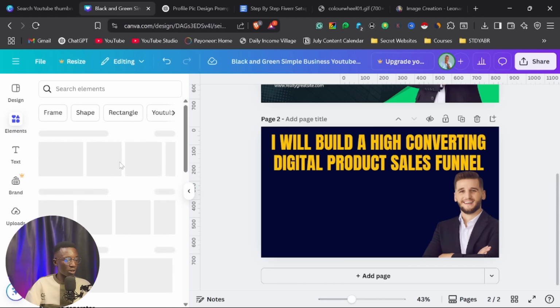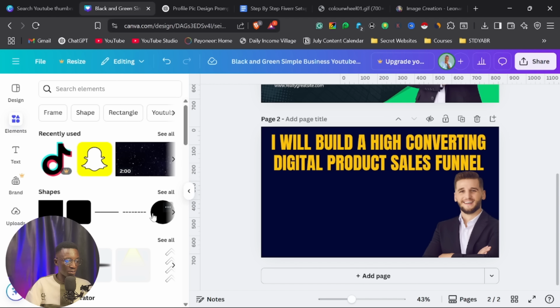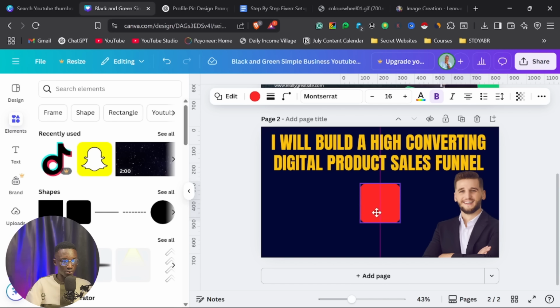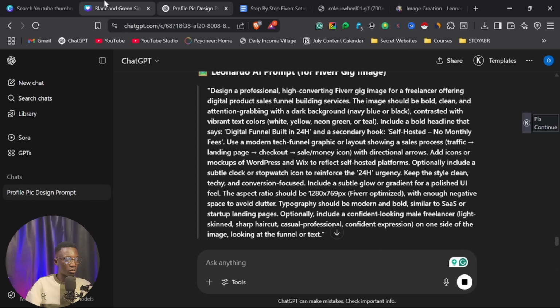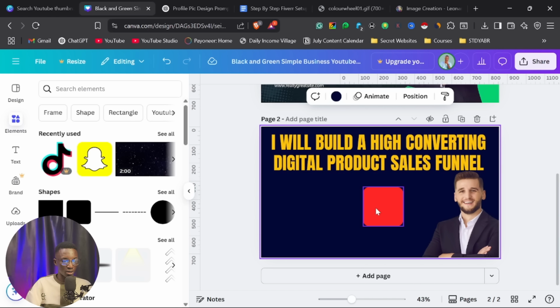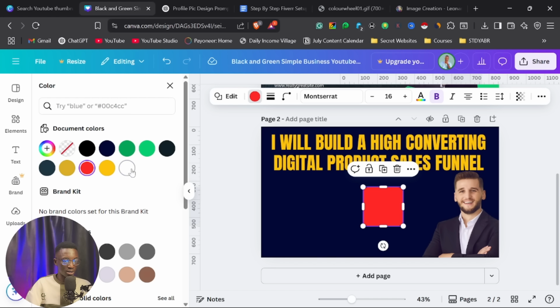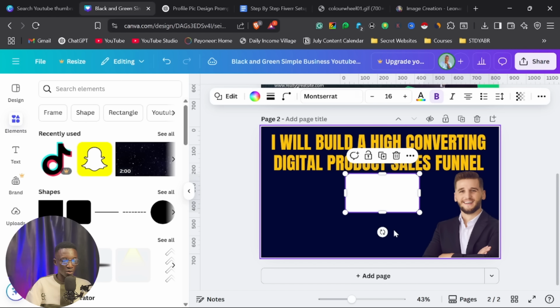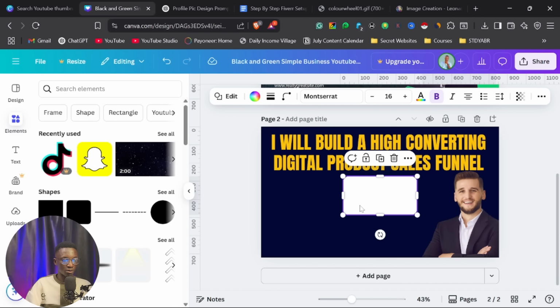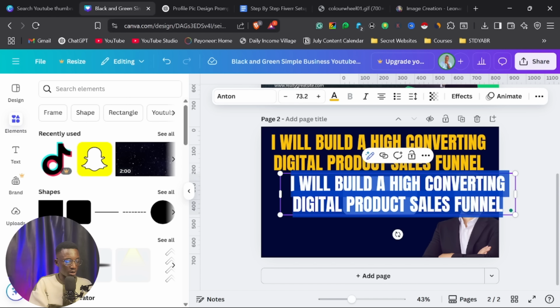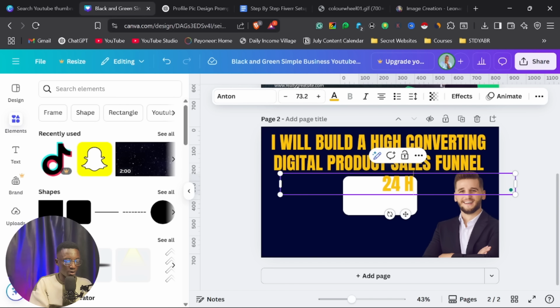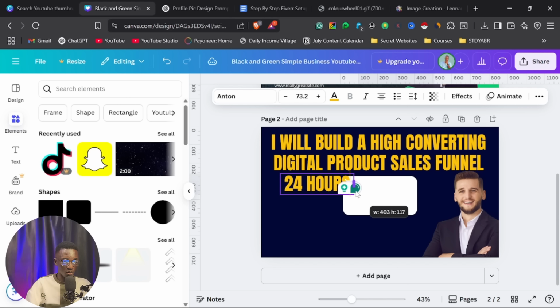So I'm just going to go over to elements. I need something like a shape. Okay, let me work with this. So you know our color, we say white is default, so let's change it to white. I'm going to do something like this. Then I'm going to duplicate this. Then I'm going to change it to 24 hours. All right, so I'm going to take this all the way down like this. Now put it right here.